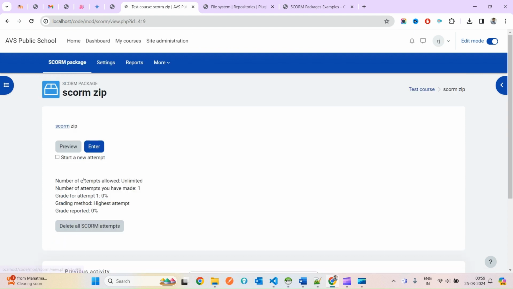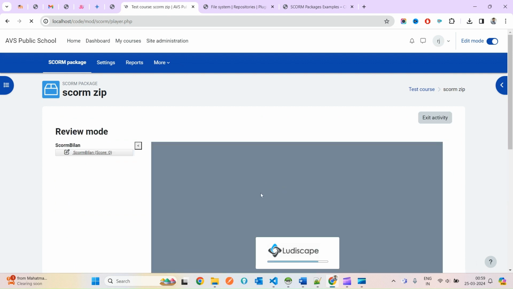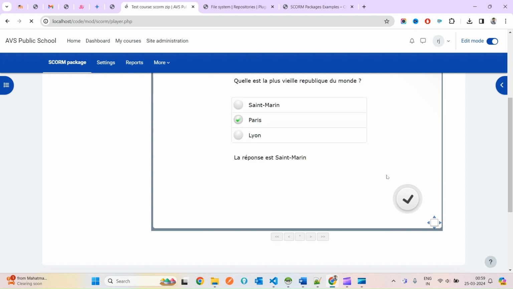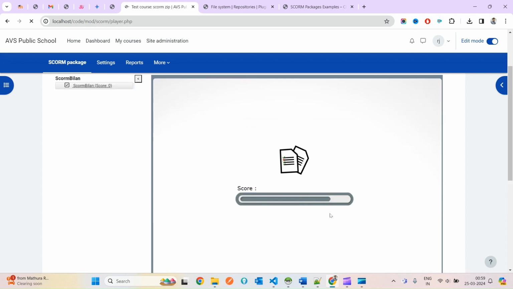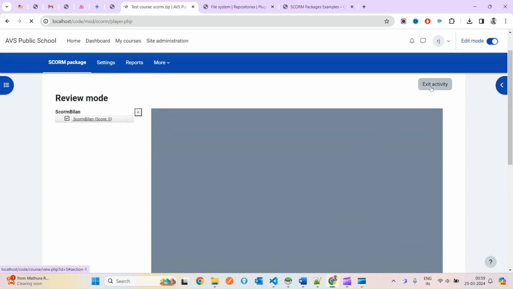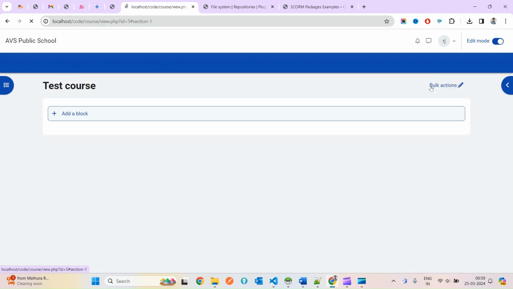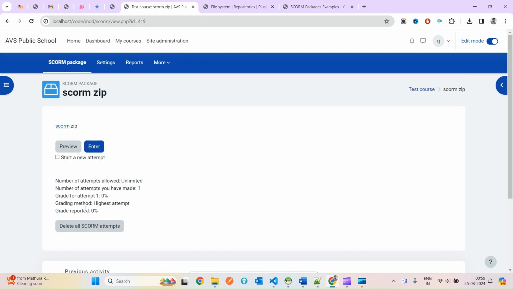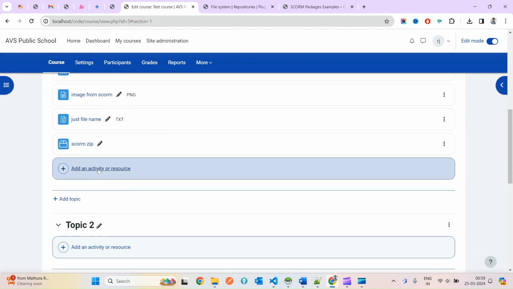Now let me try using this one, enter. Let's see whether it is recording the access or not. Send to LMS. Now exit. Yes, I can come here. Yes, the number of attempts you have made, one, it is counting. So there will not be an issue using the zip directly. But in case of zip, you will not be searching for the IMS manifest.xml file. Got it? So again, I just click on the zip one.